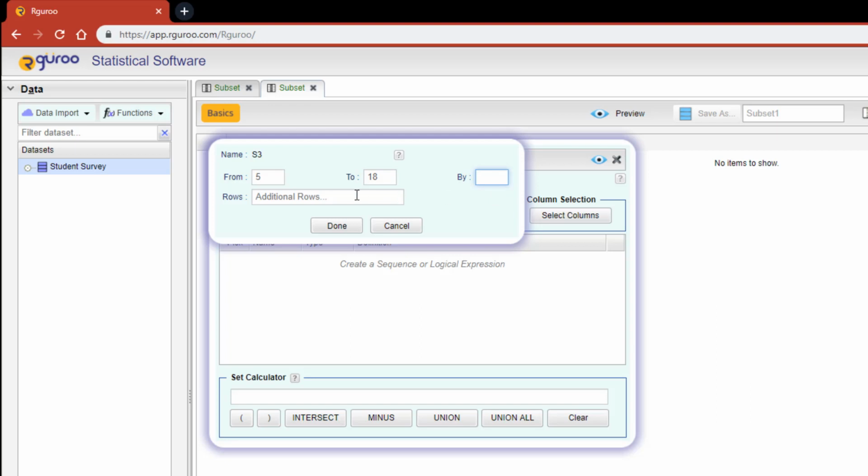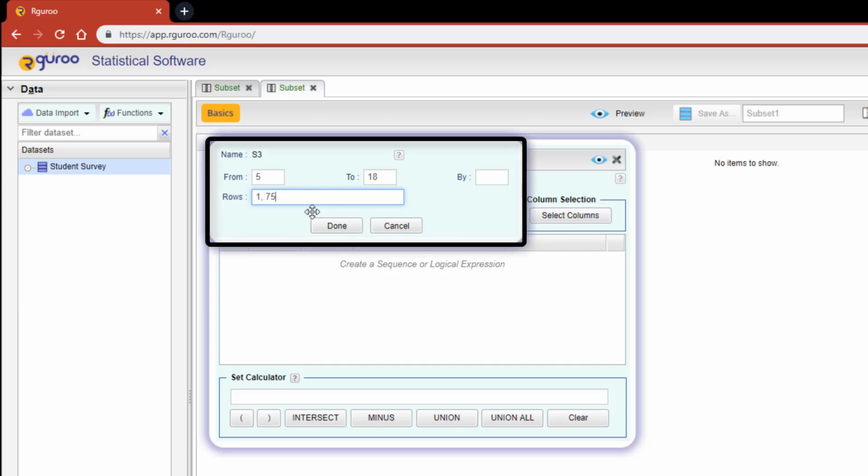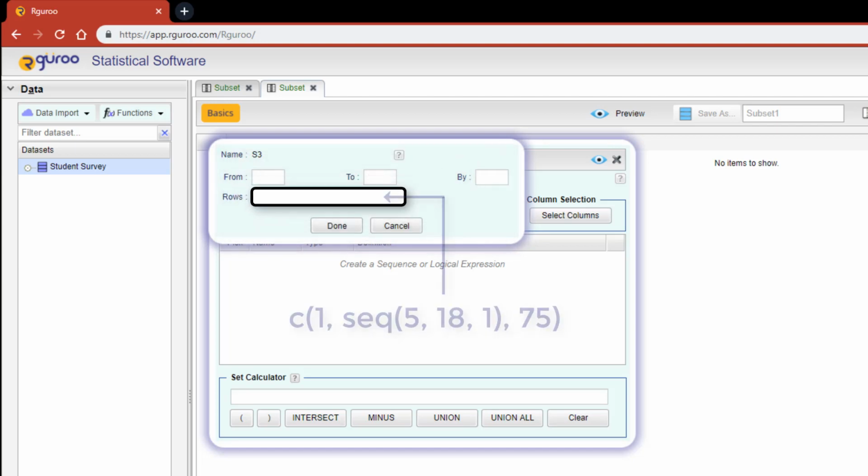Finally, the Rows text box can be used to select individual rows. I'd like to also include the first and the last row, so I'll type in 1, 75 here to do so. The Rows text box can also be used to perform a more advanced row selection using R code. I could have performed this same row selection that you see in this dialog box by typing this code. This concatenates the first row with a sequence of the rows from 5 to 18 by an increment of 1, and also includes the 75th row.